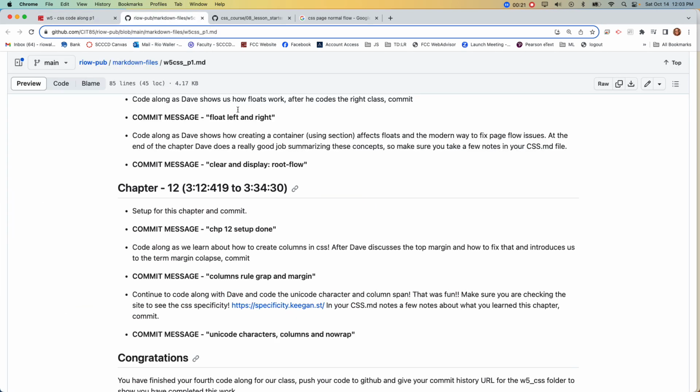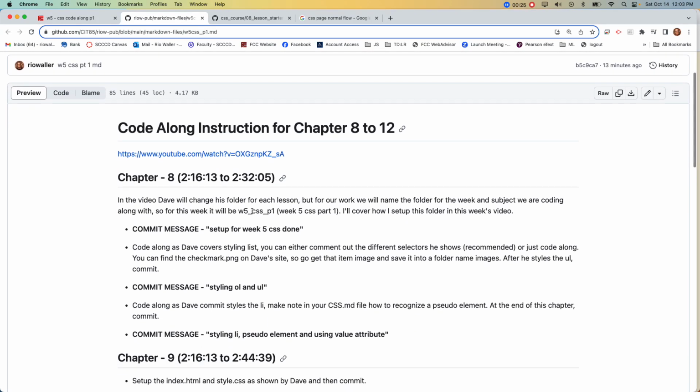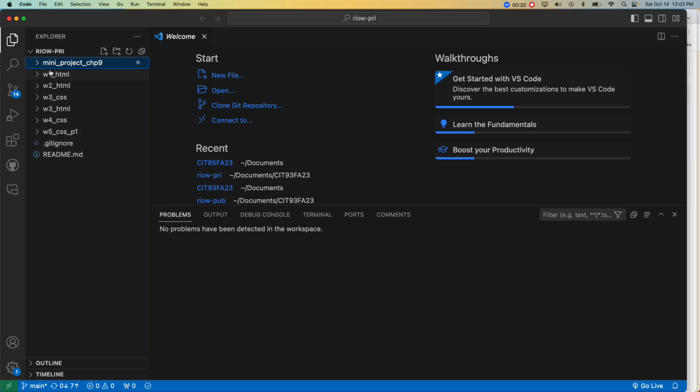So if I pull up the markdown file here at the top of the document, what you can see is here is the format of the folder you're going to create. If you wanted to see it as far as the way it looks in here, right? It's here, so it's underscore CSS part 1.